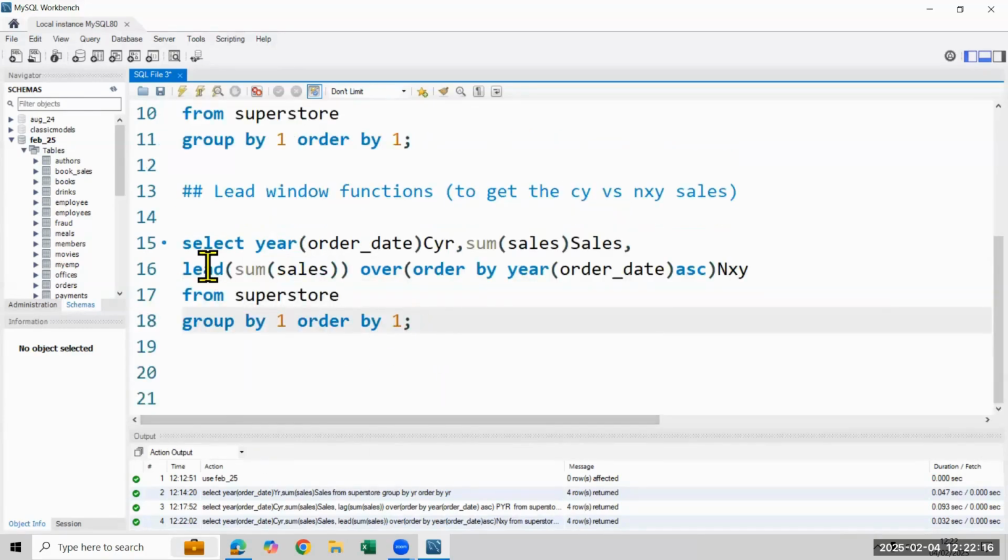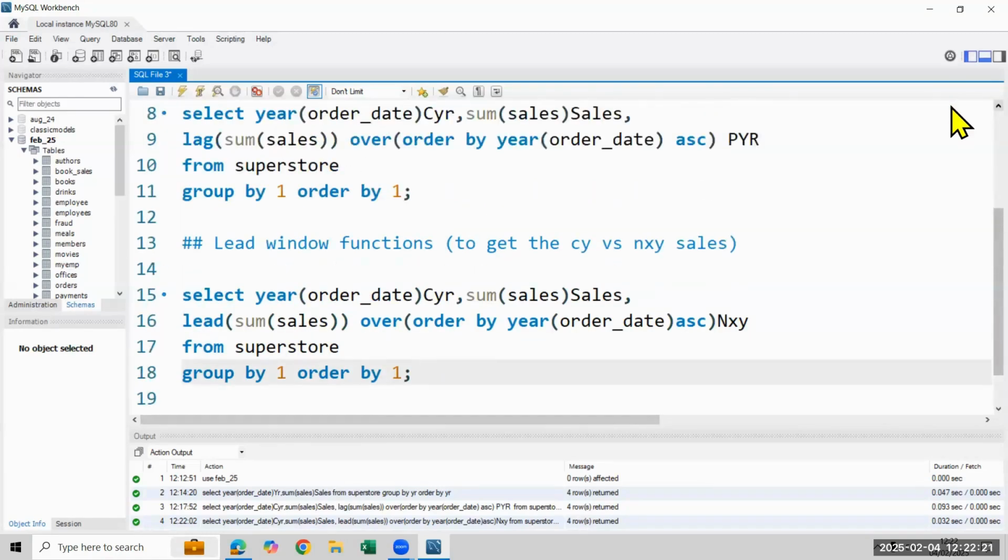So for the timing part, you will be using lead. For the date or year part, you will be using lag. Remember this. Most of the time, in real-time scenarios, I'm saying. I hope we are clear now. Okay.